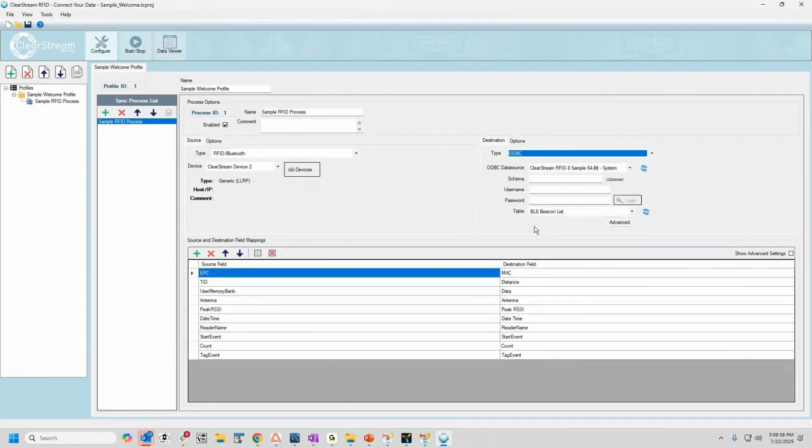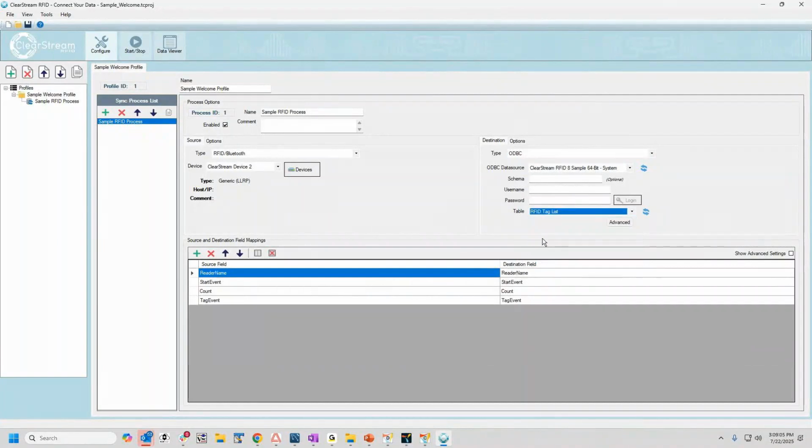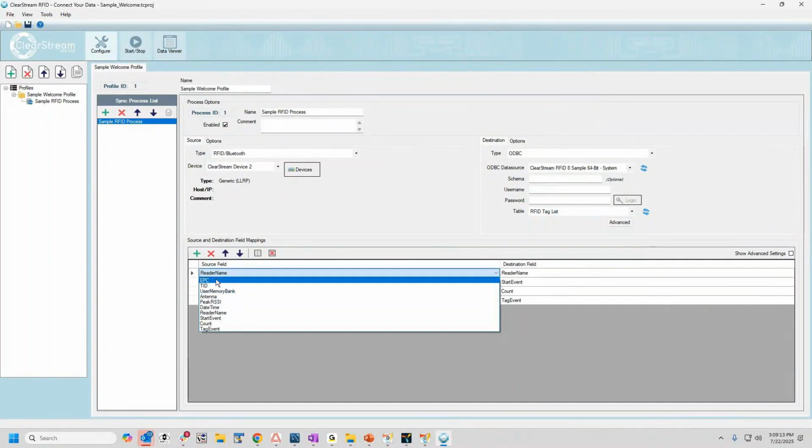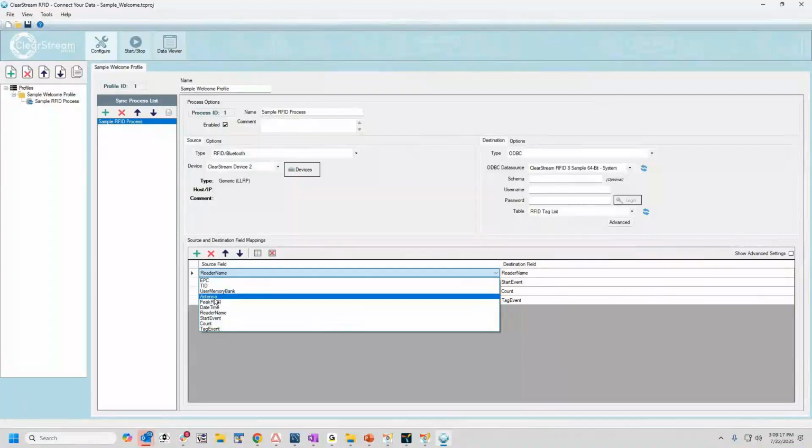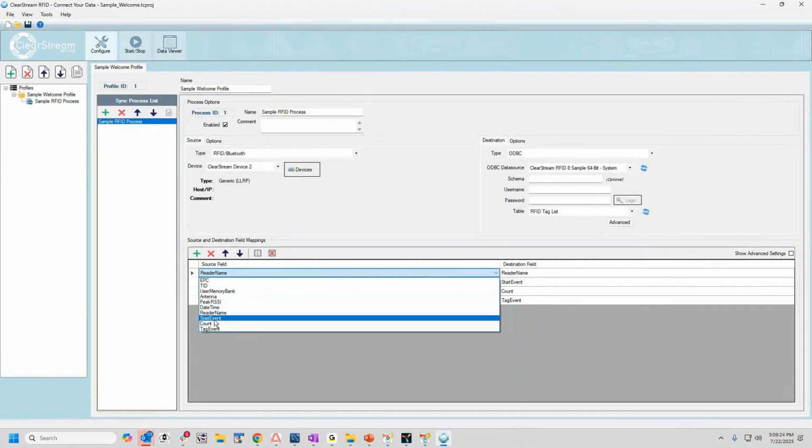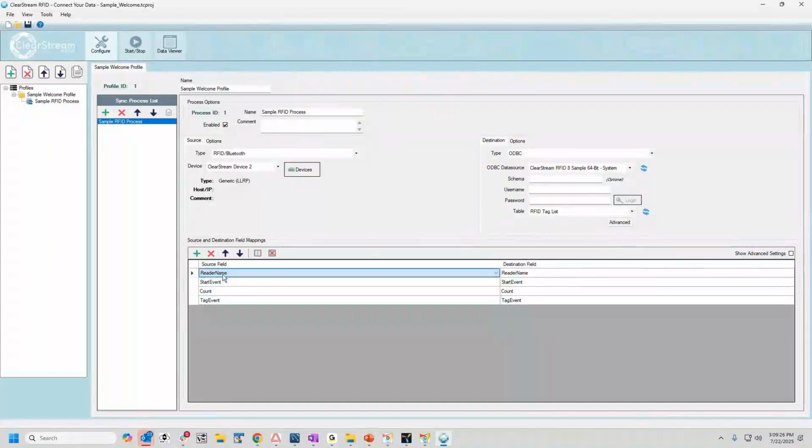In this case, I'll use the ClearStream sample, and I'll push it over to, let's say, my RFID tag list, right? And what we're going to be doing then is taking any data coming from an RFID tag read, which includes the reader name, the EPC tag, the TID data bank, the user memory bank, some other information about the read, like which antenna it came in on, what the power level was, what the date time of the read was, and a bunch of other things here. So I can map all these fields and then send them over to this database.